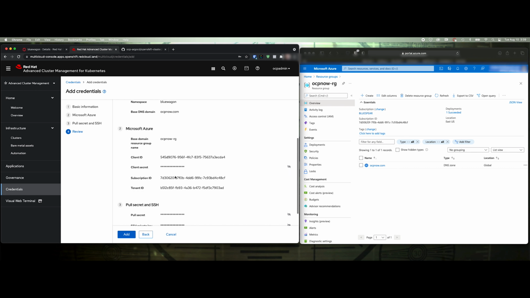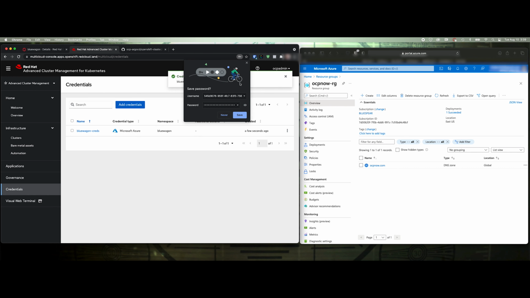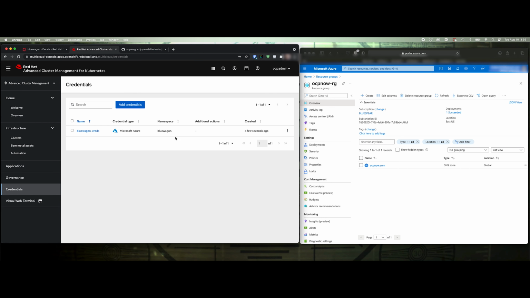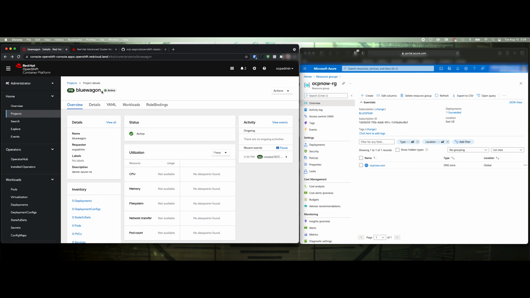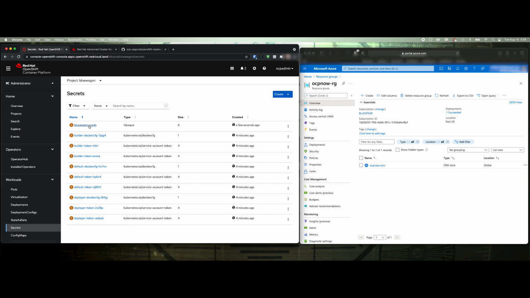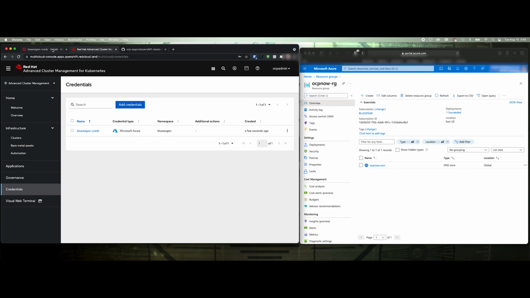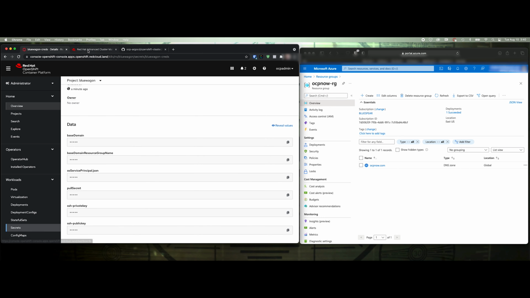Click next. So all of our information for our credentials have been stored. Click add. And there we go. So we have our credentials stored in our Blue Wagon namespace. We can come back here into Blue Wagon, and then we'll find the secret, and then here, Blue Wagon creds are stored right there.